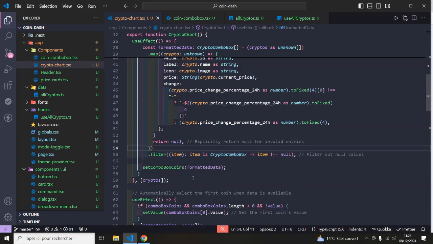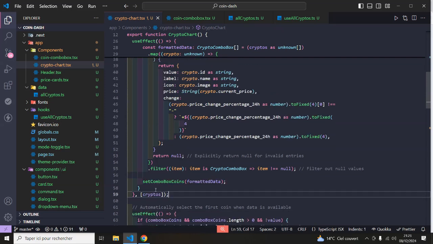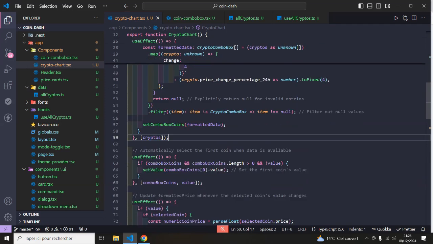And finally, we're going to update the combo box coin by using its own setter. And all of that, we're going to listen to the crypto. So every time that this changes, all of this code is going to be executed. So that's the first useEffect.